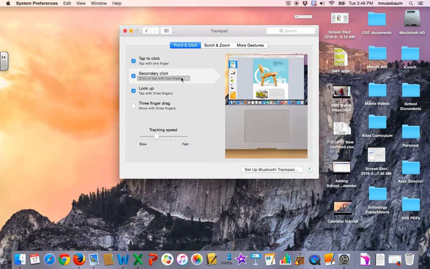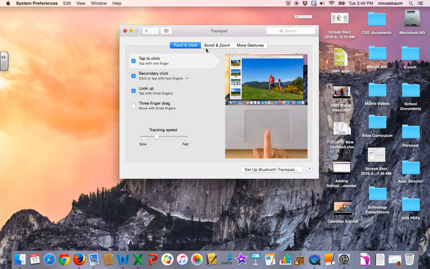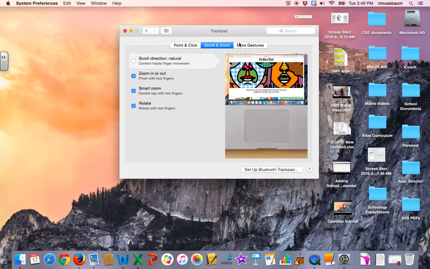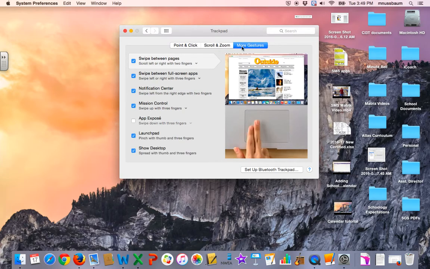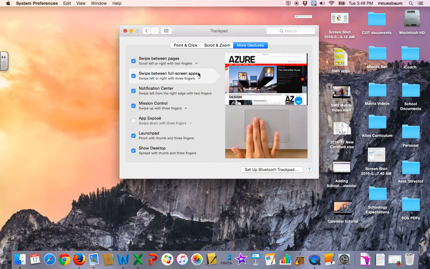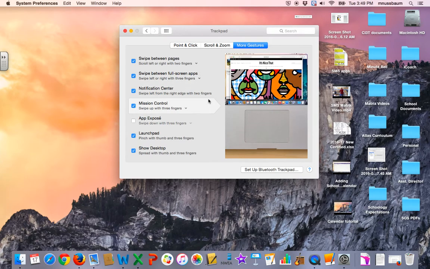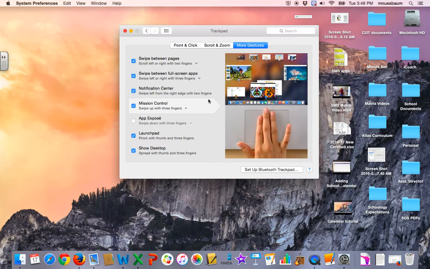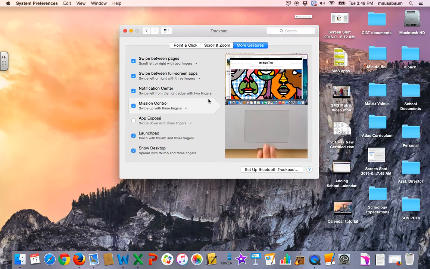An important one to note is the secondary click option. A secondary click on Macs means the same thing as doing a right click on a PC. This is important because doing a secondary click in different applications will open up a menu bar with additional options. Students, I want you to explore the different trackpad settings and options. Be sure to click through each option along the top, including point and click, scroll and zoom, and more gestures, so that way you can best adapt your trackpad to meet your individual preferences. Teachers, please pause the video and give students a few minutes to explore their trackpad settings.